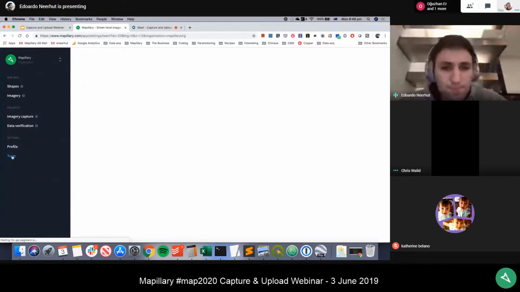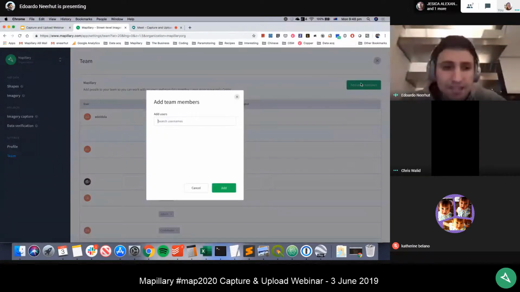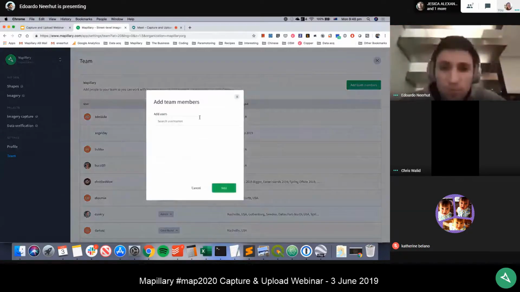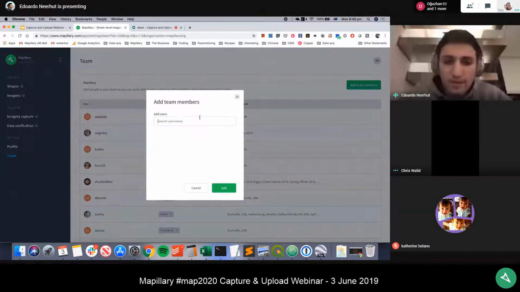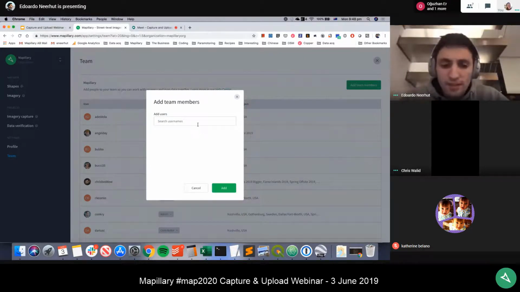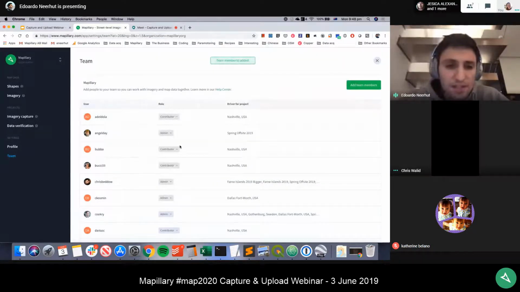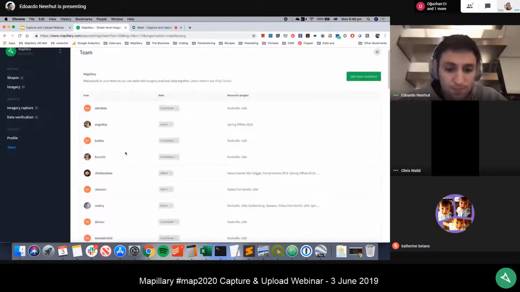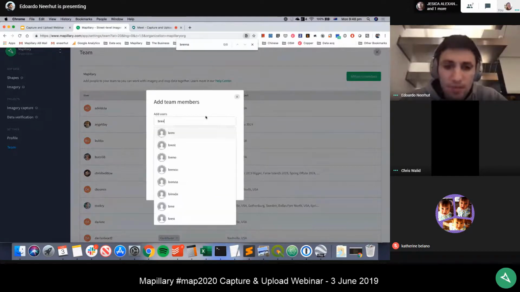And I can go to team, and then I can add in different team members that are useful for me, or that I think should be part of the organization. So I can type in, say, Brenna, and add her. And then you can assign different roles. So Brenna will be added down here somewhere. Oops. Might have to assign her a role.